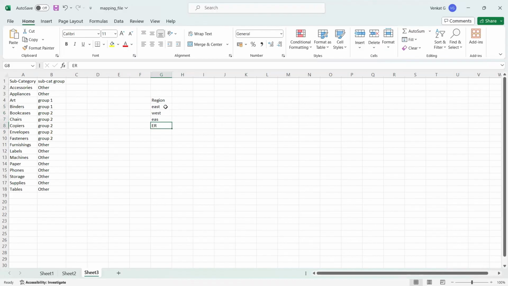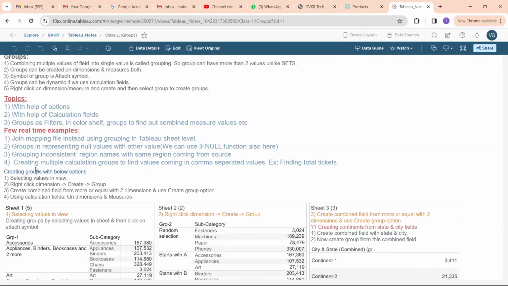These three are nothing but should come under the East region only. So what I have to do is combine all these East, EAS and ER into the East region only. I can simply combine all these values, all these cells, into the East region, like EAST, EAS and ER. So this is one real-time example where we use groups.